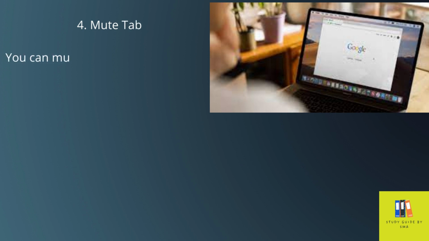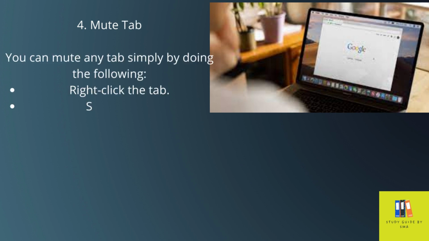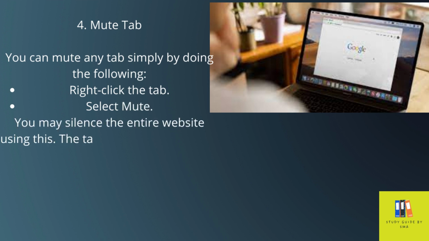4. Mute tab. You can mute any tab simply by doing the following. Right-click the tab, select Mute. You may silence the entire website using this. The tab can also be unmuted in the same manner.